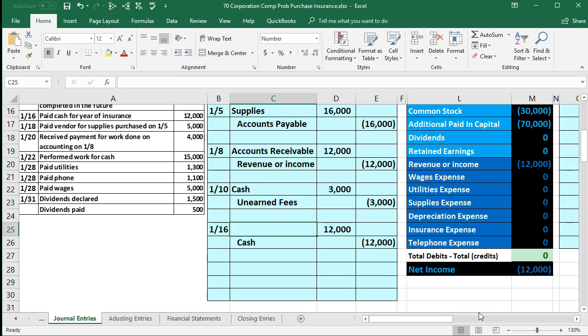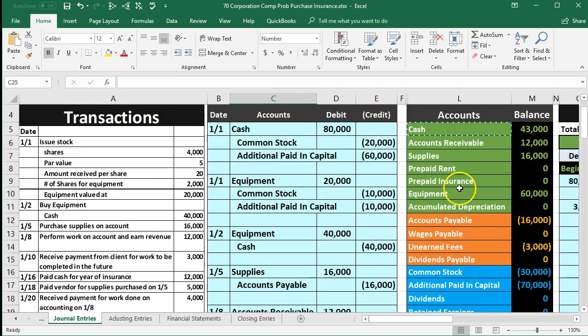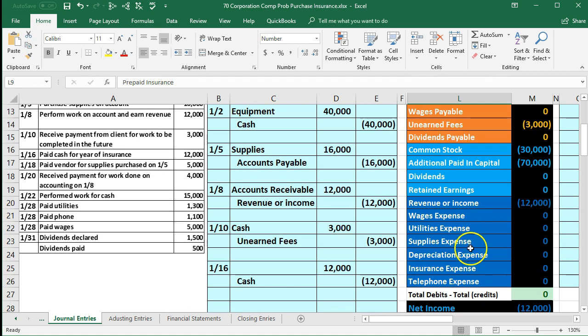Now this one's a little bit tricky because you'll see if we look at the trial balance, if I go top to bottom, I see something with insurance there called prepaid insurance. And if I keep going down, I see something with insurance here called insurance expense. Which one should we use?